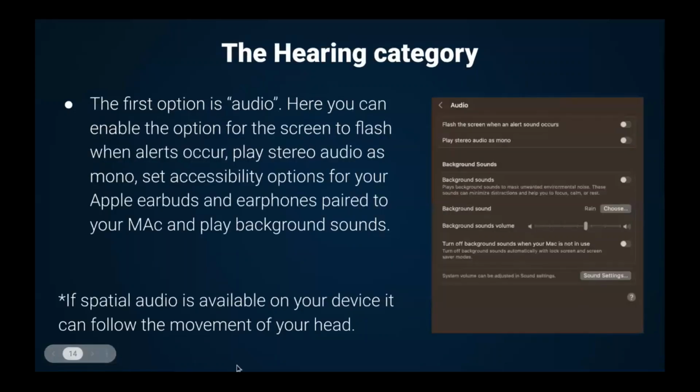The first option in the hearing category is audio. Here you can enable the option for the screen to flash when alerts occur, play stereo audio as mono, set accessibility options for your Apple earbuds and earphones paired to your Mac, and play background sounds. If spatial audio is available on your device, it can follow the movement of your head as well.